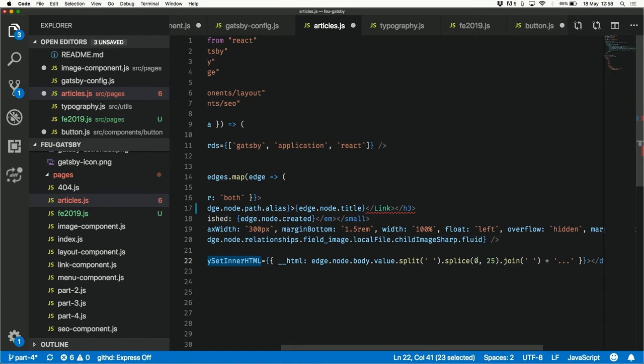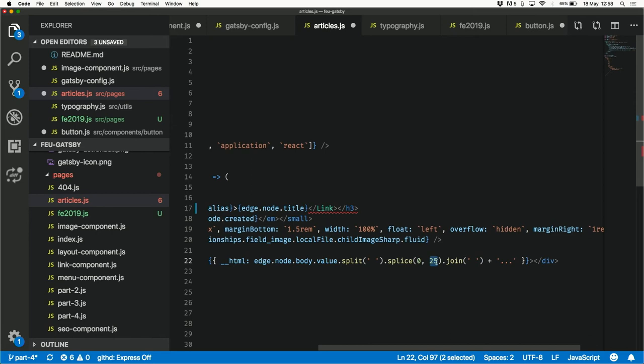So we're going to split or splice this at 25. This is at 25 words, not 25 characters, so we won't end up with one word chopped in half at the end. After 25 words we stop whatever is in the body field, and then we're going to add three ellipses so people will get the idea that there's some more to read.